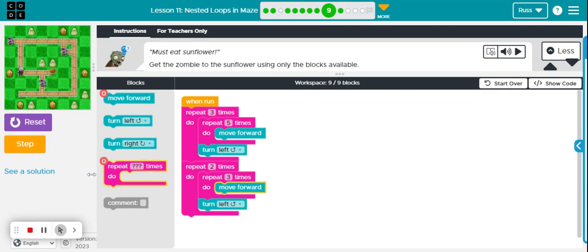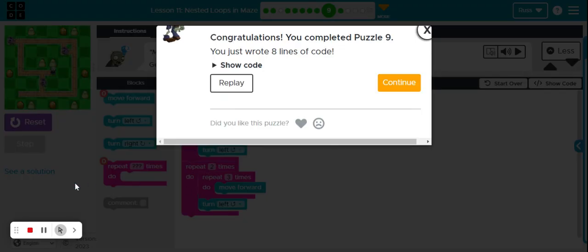It goes down to turn left, and it loops back up to do this big loop here for a second time, which inside this loop it does the move forward 3 times. 1, 2, 3, and then it would do the turn left.